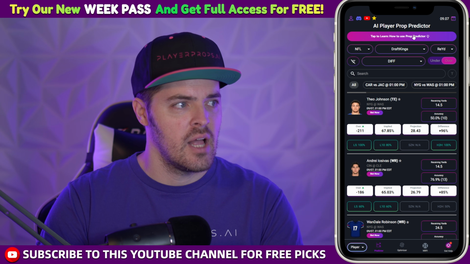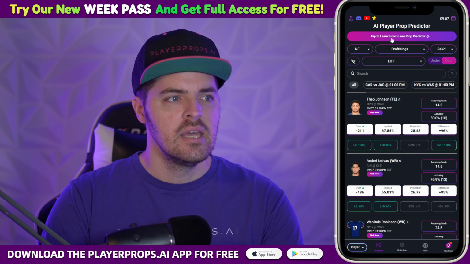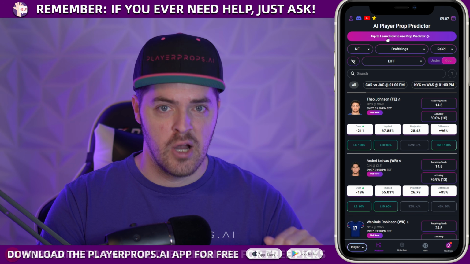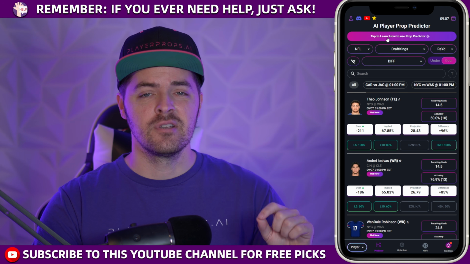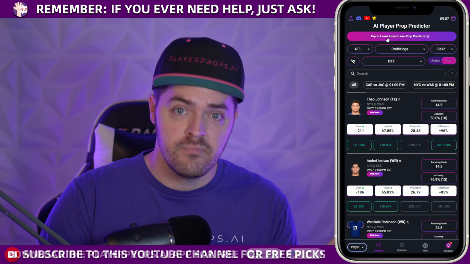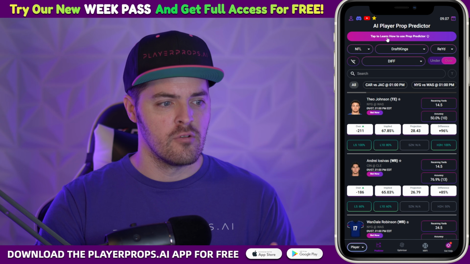Every single tool has this pink purple button at the top. You see me hovering over it on the screen. It says tap to learn. That's when this video pops up on the player prop predictor. And there's also a video for every single other tool. Do not assume you know how to use it. Even if you are correct, make sure you tap, learn how to use it, and then we'll go from there.